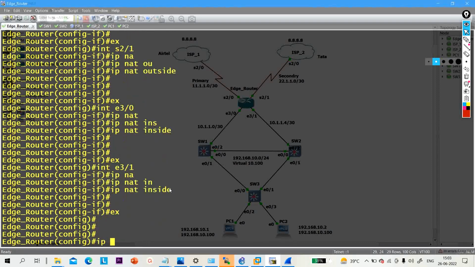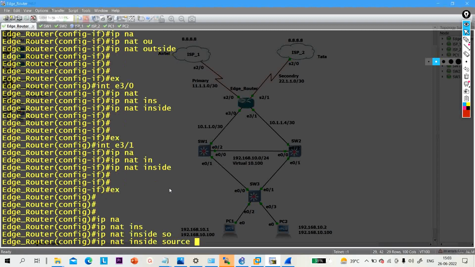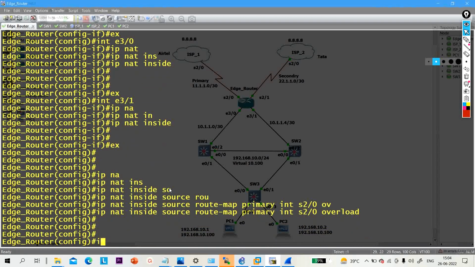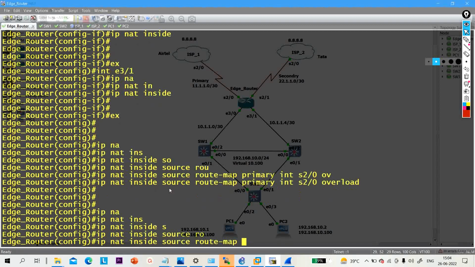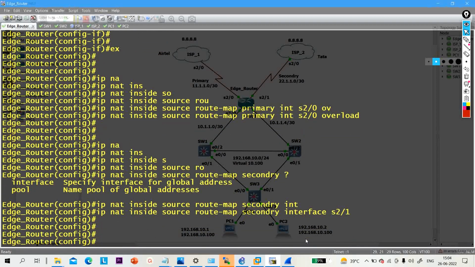Now let me enable PAT. So the command is ip nat inside source, match source from route map, and the name of the route map is primary, right? And translate it into the IP address which is running on interface serial 2/0, and the keyword is overload for PAT, right? And let me make one more entry in the NAT table. ip nat inside source route-map, the name of the route map is secondary, and after that, translate it into interface serial 2/1. Whatever IP address is running on this interface, it will translate. Fine, you can verify it.